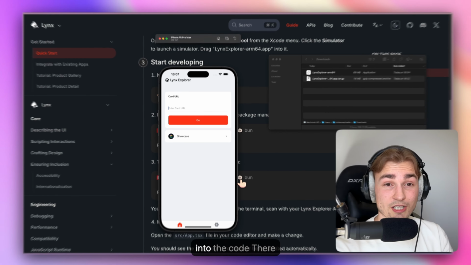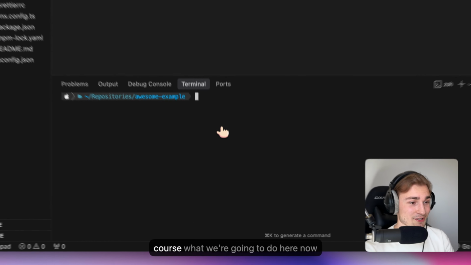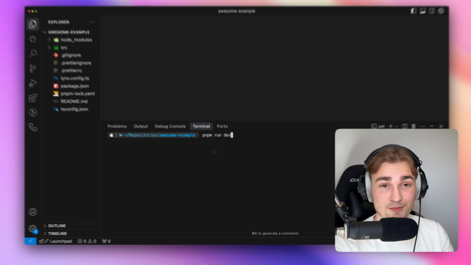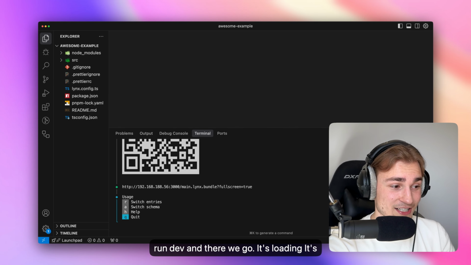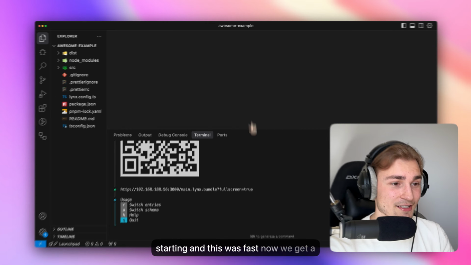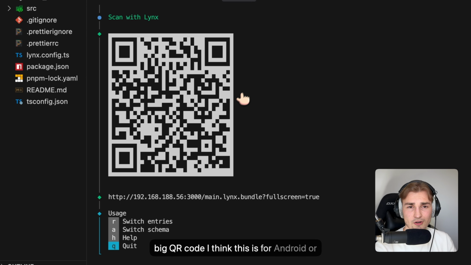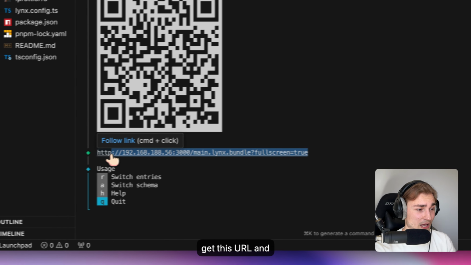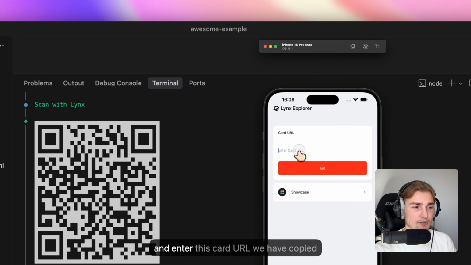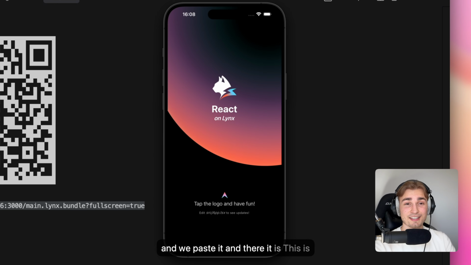What is that? So we jump back into the code, and of course what we're going to do here now is npm run dev. And there we go. It's loading, it's starting, and this was fast. Now we get a big QR code. I think this is for Android or doing some other things, but we also get this URL. So we go back into our simulator and enter this card URL we have copied, and we paste it, and there it is.